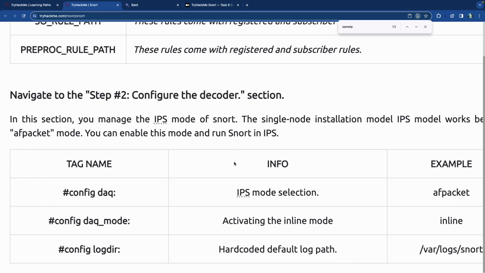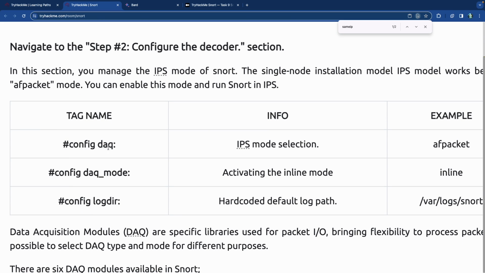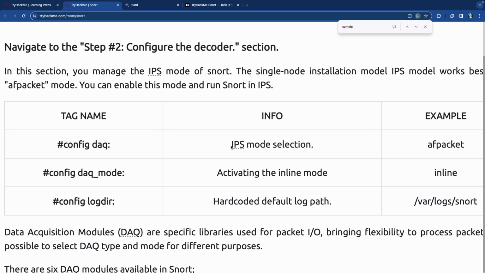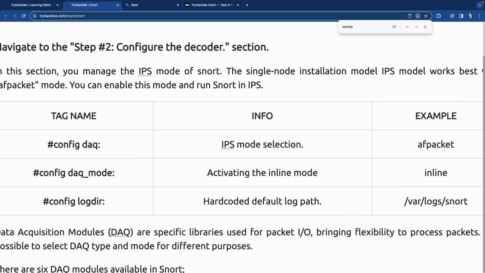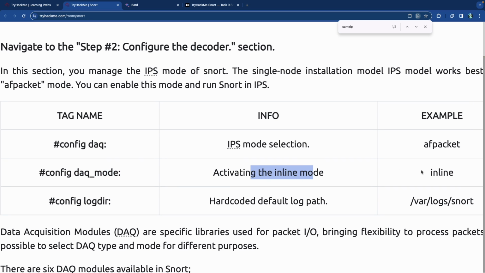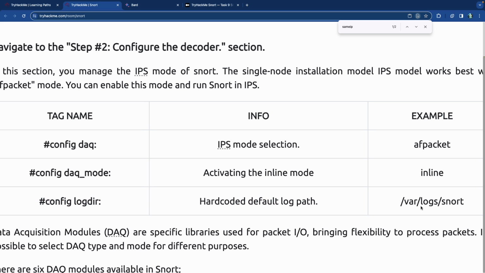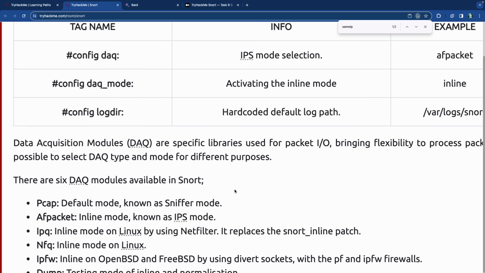So then you have step 2, configure the DAQ section, and so you have the config daq, the IPS mode selection, and the example is afpacket. We messed with that a little bit earlier. Then the config daq_mode activates the inline mode, and then the log dir is the log path, which is the hard-coded log directory.